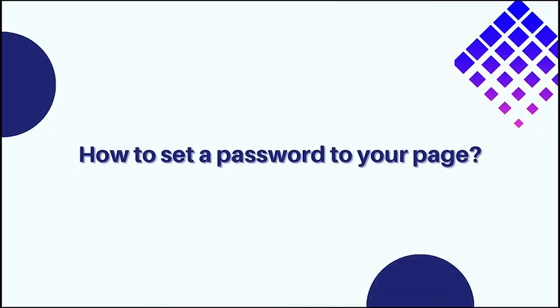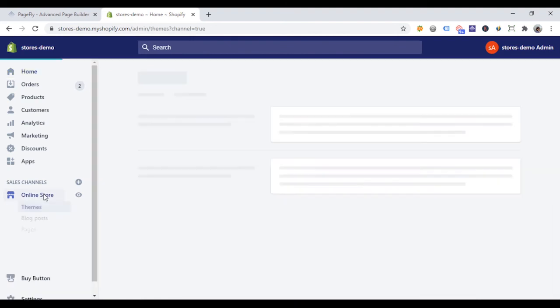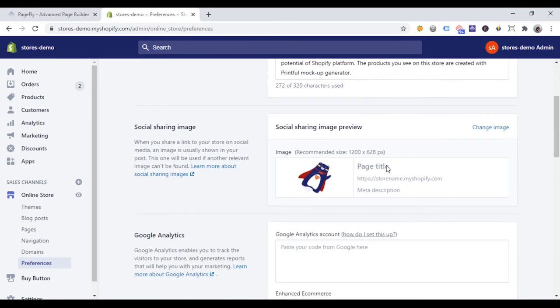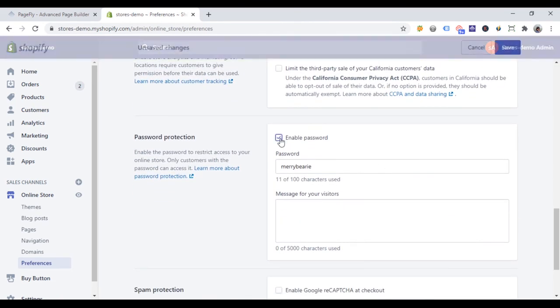Finally, how to set a password to your page? If you want to create a password page, you need to create a password for your store. To do this, go to the Shopify admin, click Online Store here, and then Preferences. Scroll down to Password Protection and enable a password.